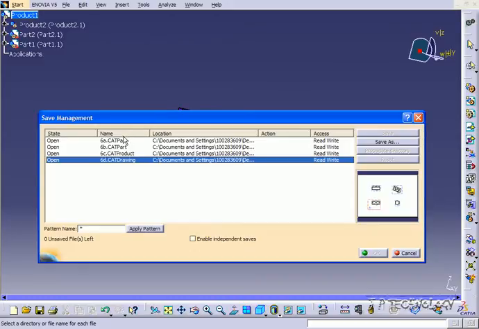Then over here, the name tells you what it's called. The location is where you are saving your document to. The action is going to be the action that we're going to take, so you can either have it as a save action or you can reset it after. And your access shows if you're able to write on it or if it's a read-only part.